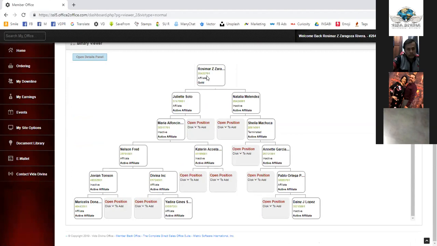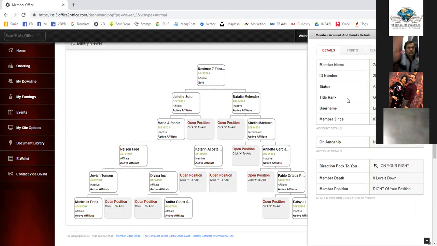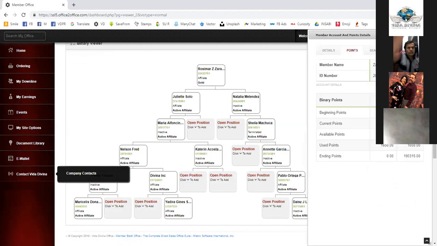So, for example, if I wanted to sign someone up, I personally do it mostly on my left side. That's my pay leg. On my right side is where I have most people and most points. So I want to add people to my left side. How do I know this? When you open the detail panel, it's going to show your points. And we're going to go to current points.